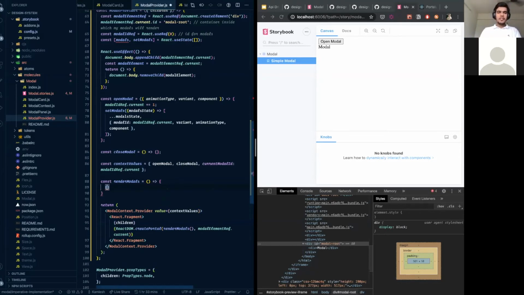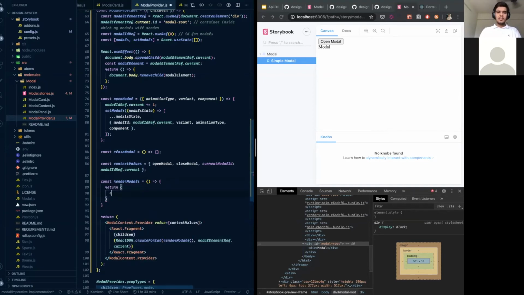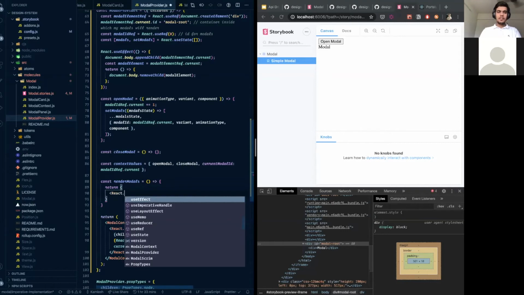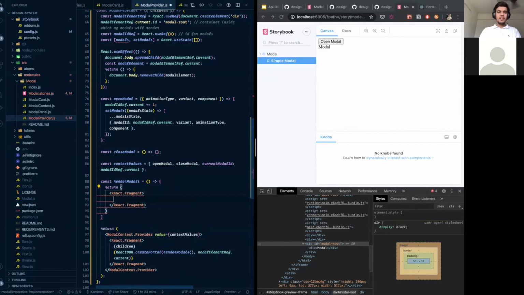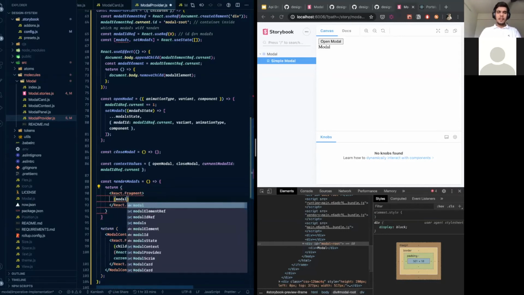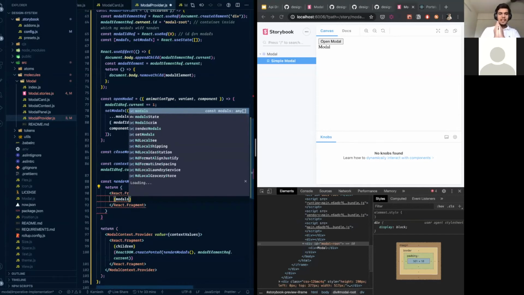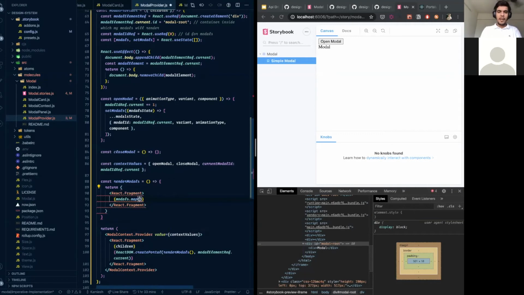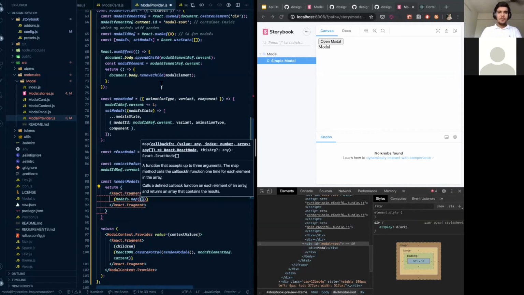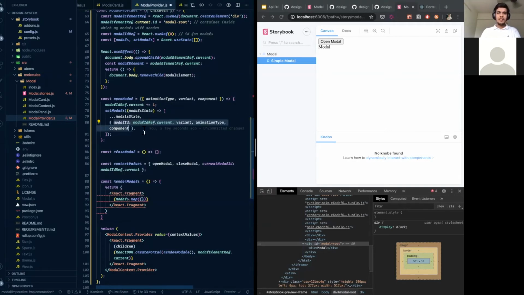What I want to do is return React.Fragment, and inside this fragment, I have modals in my state, right? Things have been pushed into the stack. Now, the way you render is you just iterate over it and keep on rendering it, right? So I'm saying modals.map. When we said openModal, we passed three things to it. We will basically follow the same thing over here.